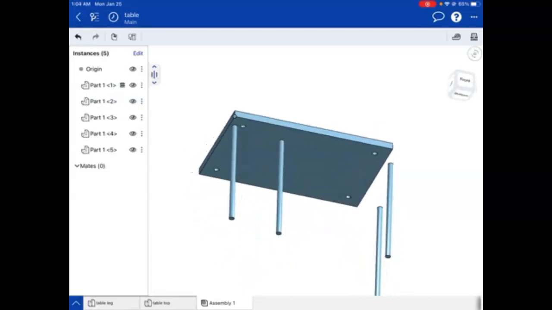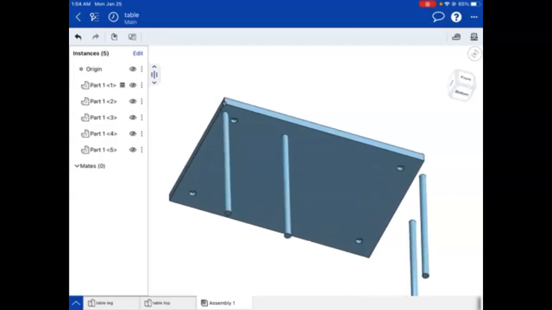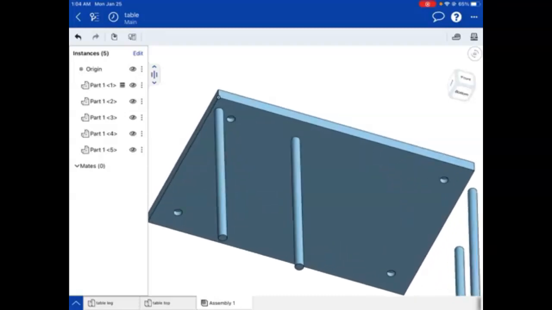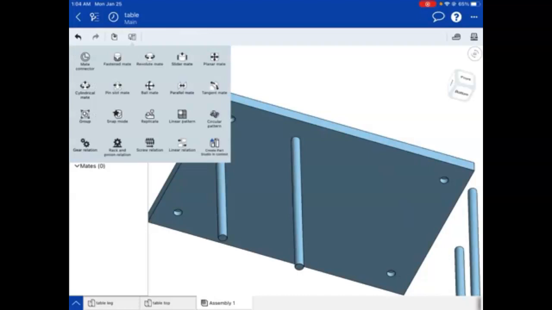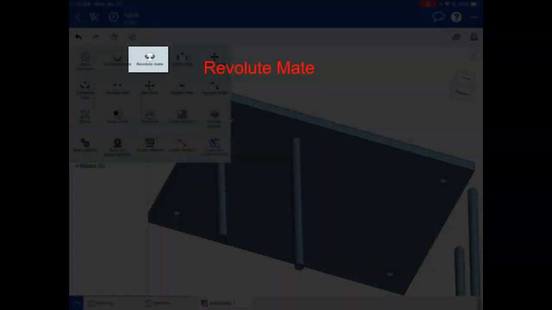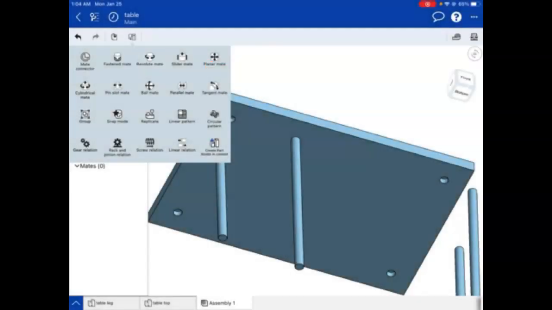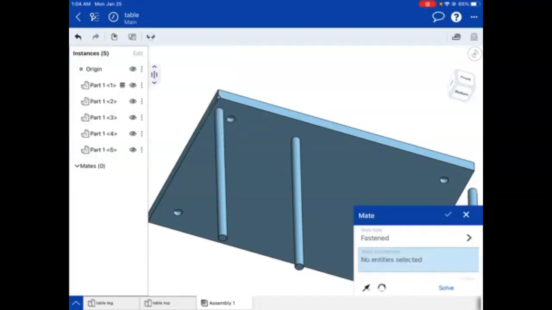So the question is, how do we insert these? I don't want them to translate. I don't want them to move in the X, Y, or Z direction, but it's okay if they spin in place, because that's not going to affect how my table looks. So they're allowed to rotate around that one axis. So the type of connection we want is the revolute mate. Notice the arrow going around saying it can still spin along that one axis, but it's restricted otherwise.